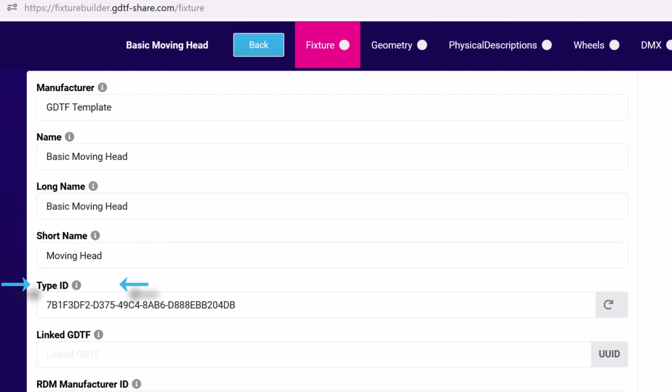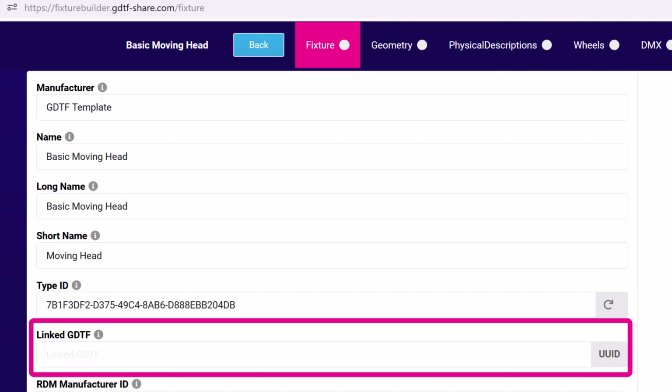Type ID is the global unique identifier of the GDTF file. This is primarily used by software internally and not generally visible or used by the end user. This will be automatically generated by the builder when you first start a file, but a new global ID can be created by hitting the circular reset arrow at the right-hand side of the field. Link your GDTF to another by referencing the other device's global identifier here.